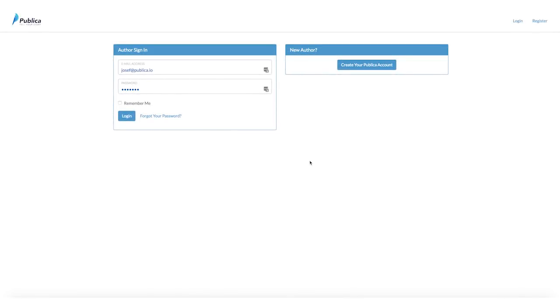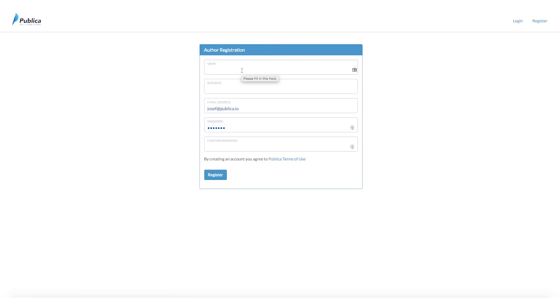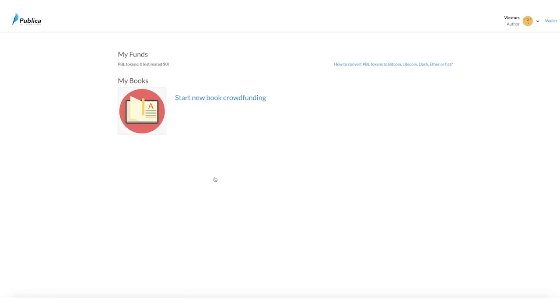So here's the login page for authors. Since I am a new author, I will register now. Let's click on Create Your Publica account button to proceed. Here you can see the whole form, and let's just proceed with filling in our name, our surname, email address, as well as the password. So by creating an account, we of course agree to the Publica's terms of use.